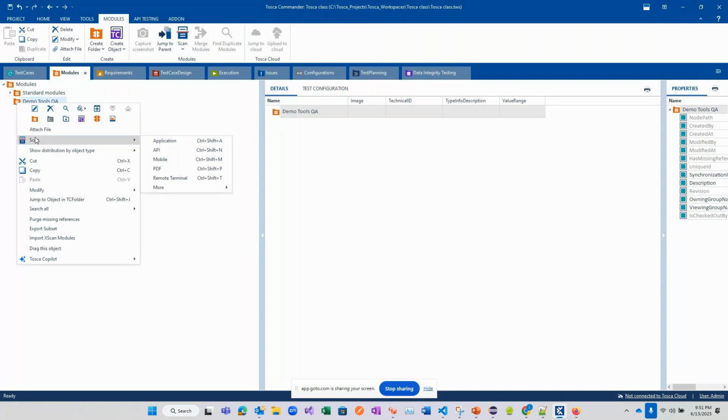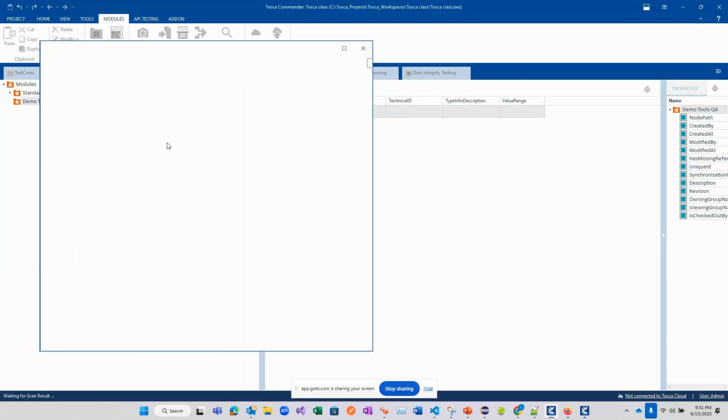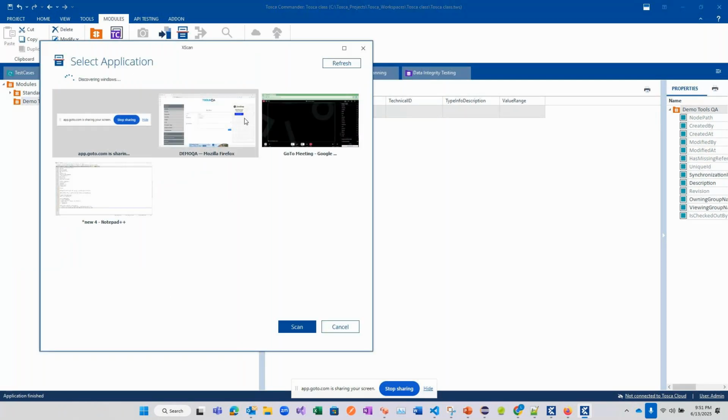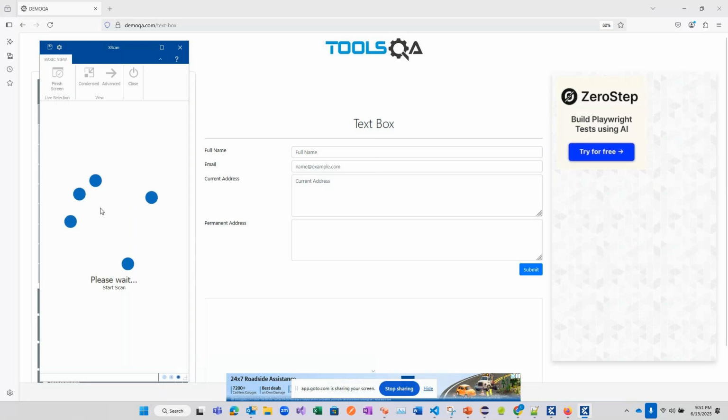To get the element controls into your module, just click on scan application. The XScan wizard will open. In that you select your application and click on scan. Whatever application you select, we can scan it, and we will get those modules into our Tosca.